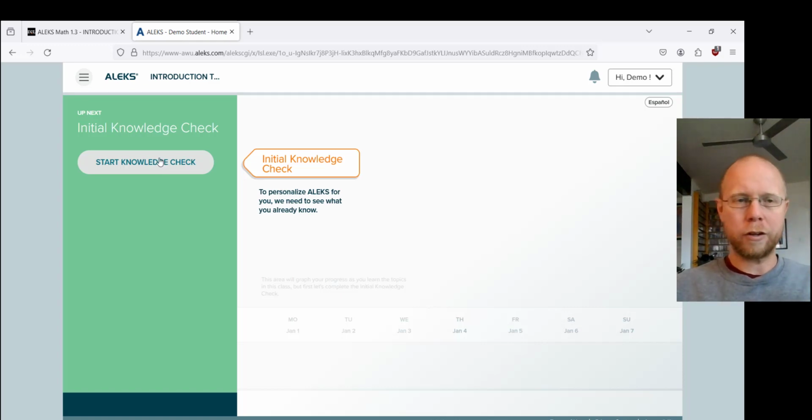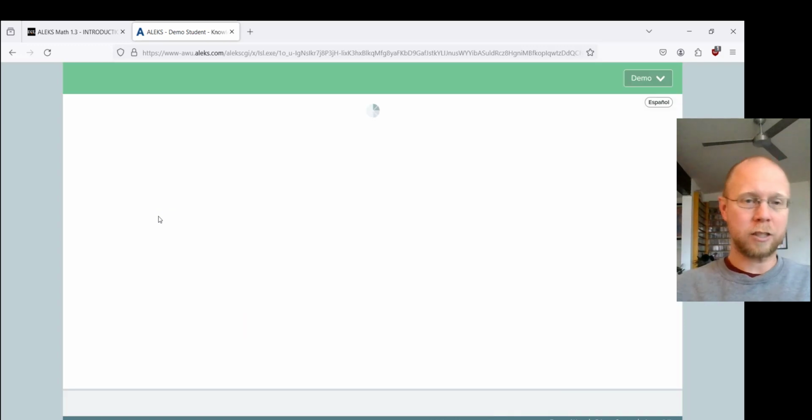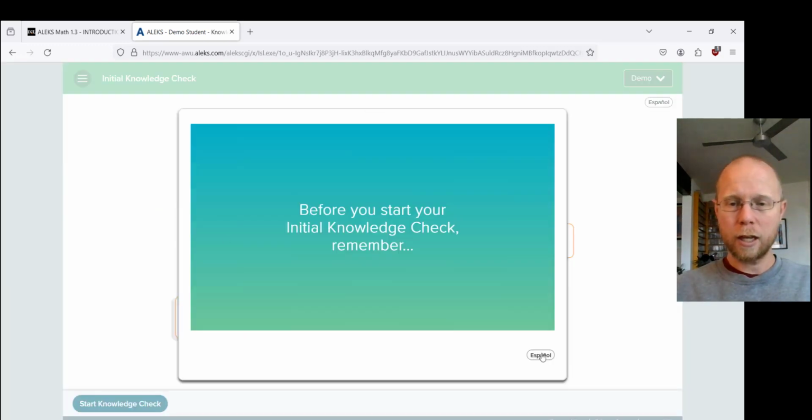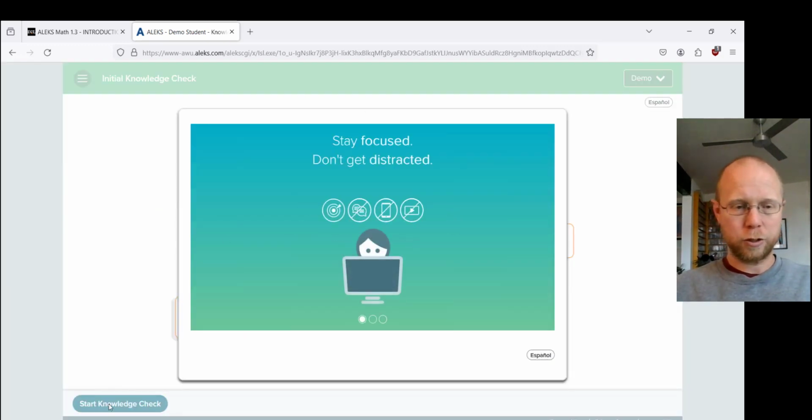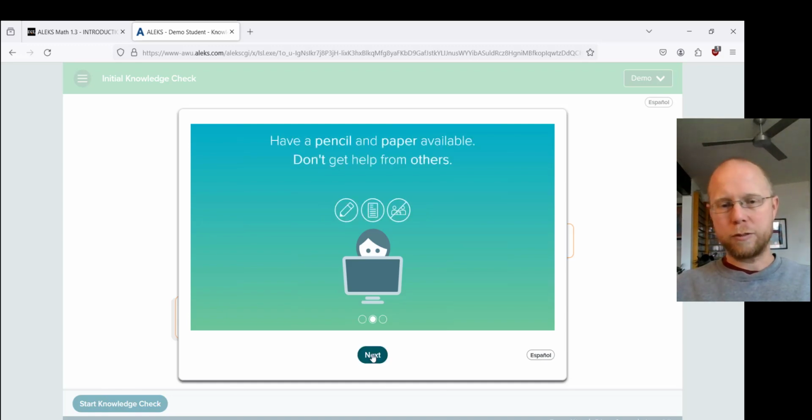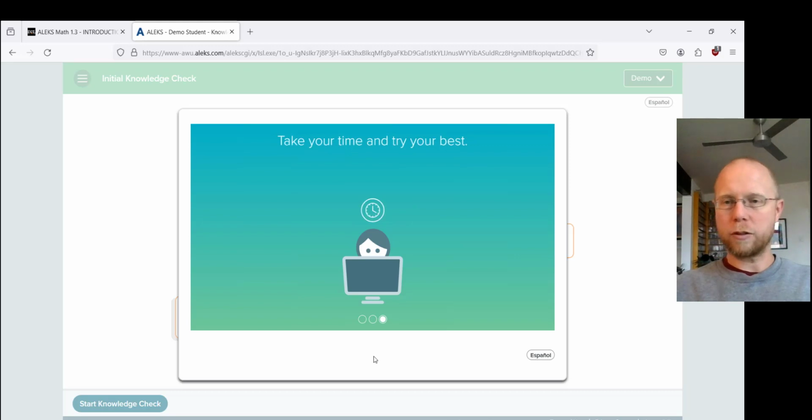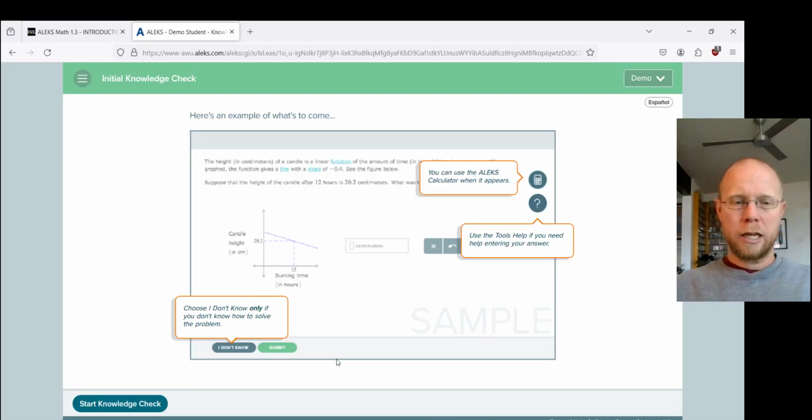If it starts to take you longer than that, just click I don't know. So you'll see what will happen. If I click start this knowledge check, it'll have these options to go do it in Spanish, but basically it'll tell you to stay focused, give it an honest effort, don't get help from other people. And then it'll go through a guide of how to use all the tools. It has a calculator, all of these various things, and tell you to only use this I don't know button down here if you truly do not know how to start a problem.